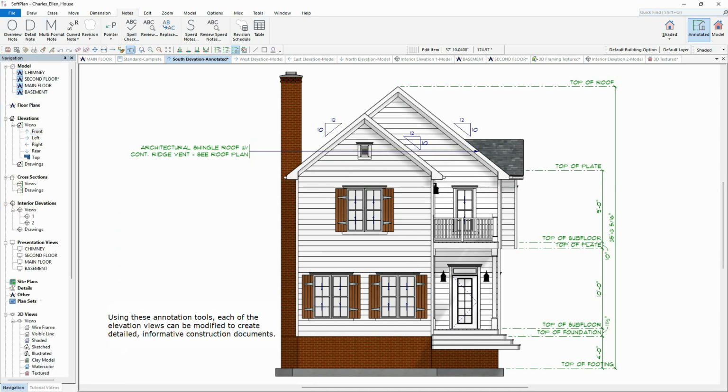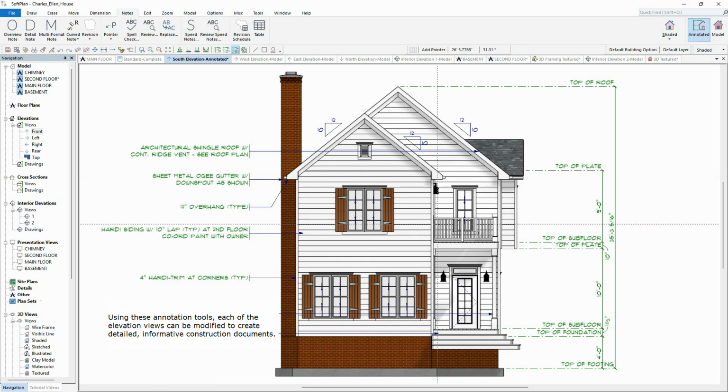Using these annotation tools, each of the elevation views can be modified to create detailed, informative construction documents.